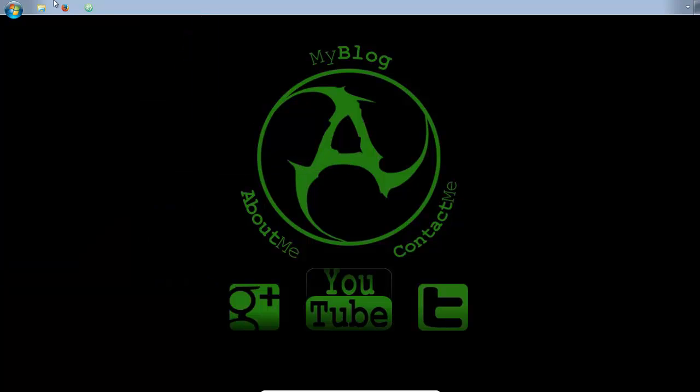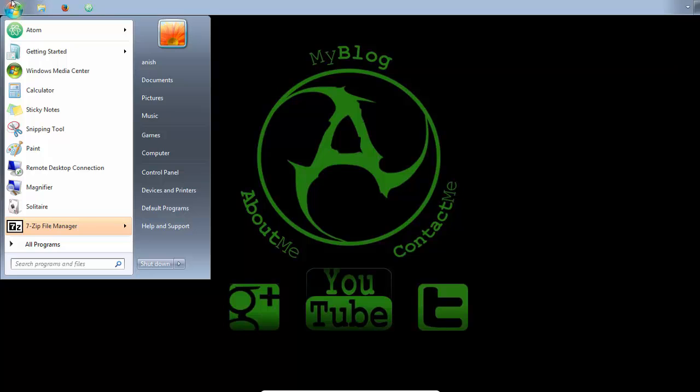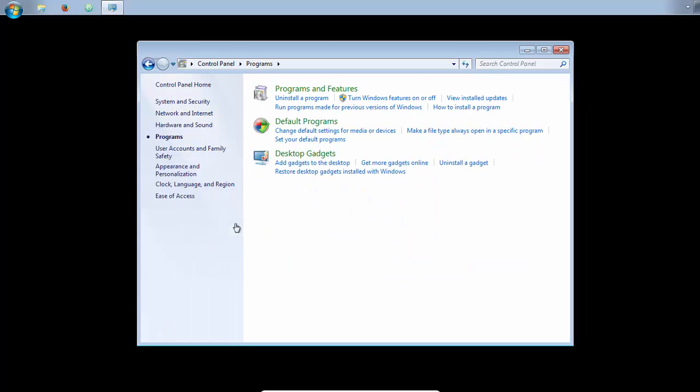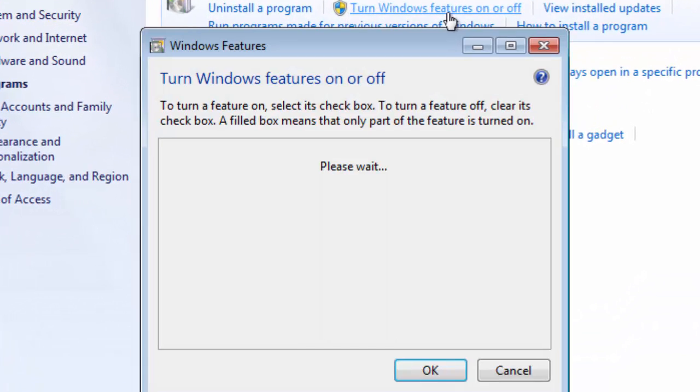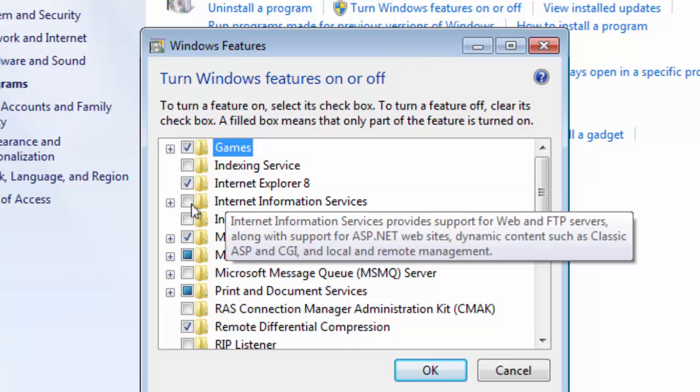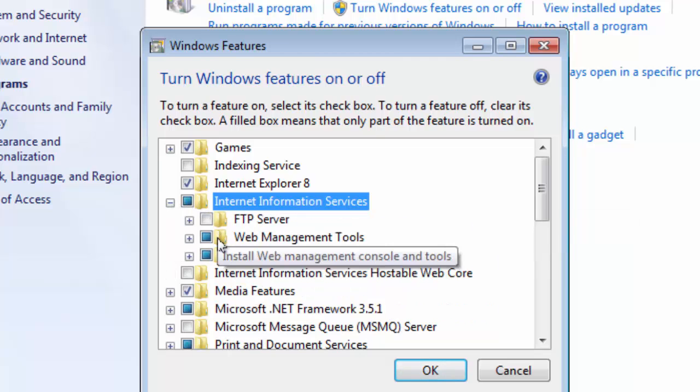You can install IIS services using Add or Remove Programs from your Control Panel. In Programs and Features, you'll get the option called Turn Windows features on or off. You just need to click it, and here you can enable IIS. After clicking, it will install the default services to run a web server.